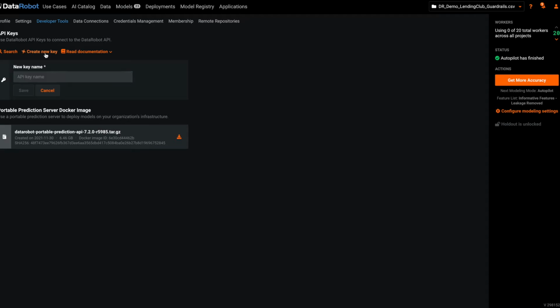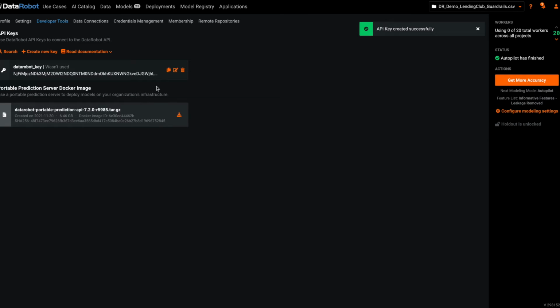Create a new key by clicking Create New Key. Give the key a name. Here we will use the name DataRobot_key. Click Save. Now you can copy the key's value by clicking the copy icon on the right side of the new key. This key value will be used within our Zepl notebook to connect to DataRobot.